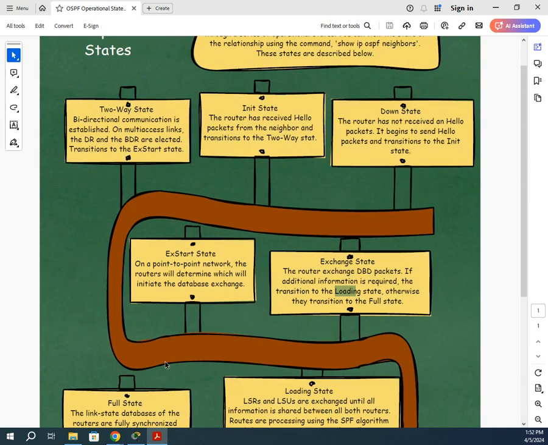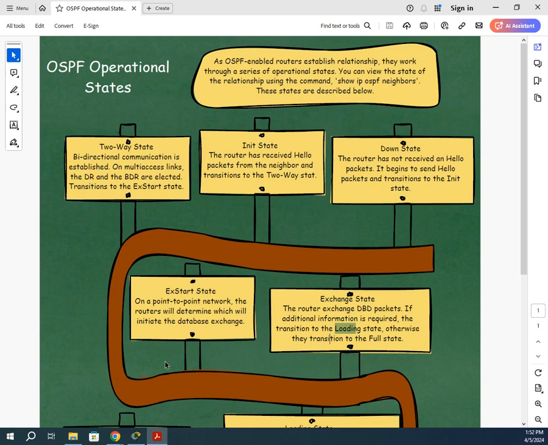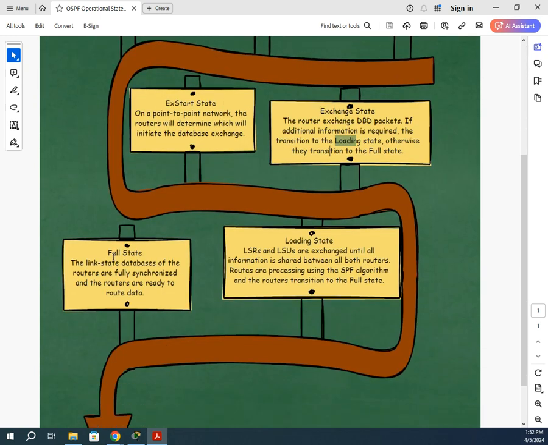Okay, those are the states that we will transition through as we have two OSPF-enabled routers establish a neighbor adjacency and share information. And once we get here to our full state, everything is set, we're fully operational, and our network can begin routing data in a consistent manner.